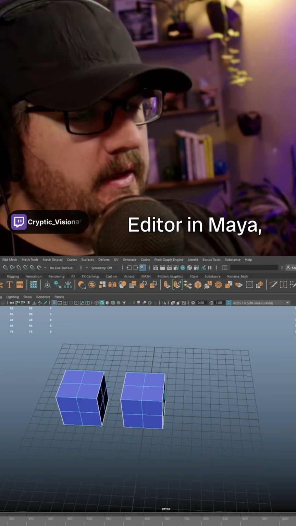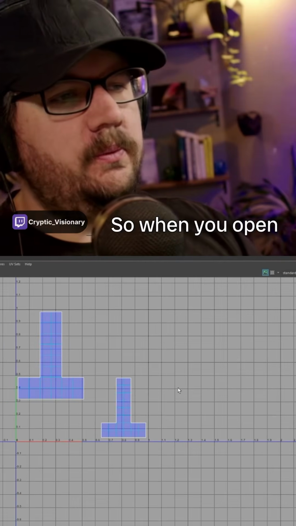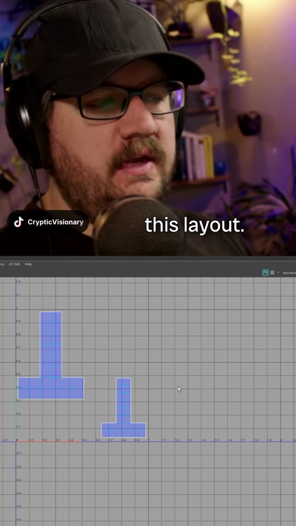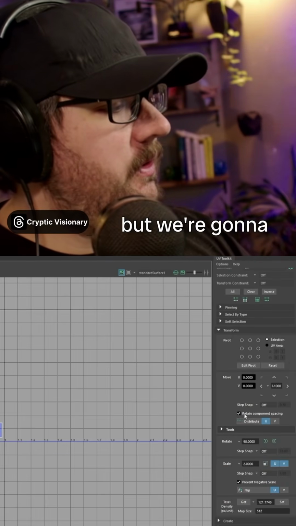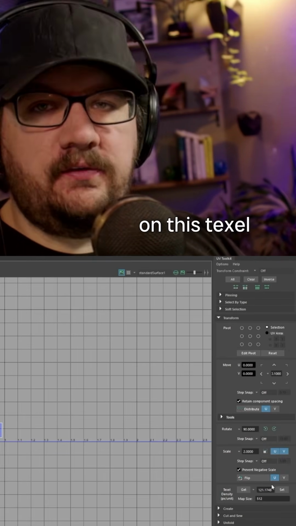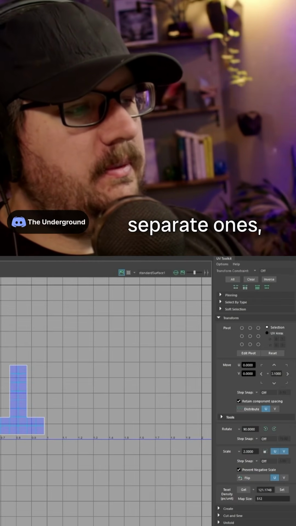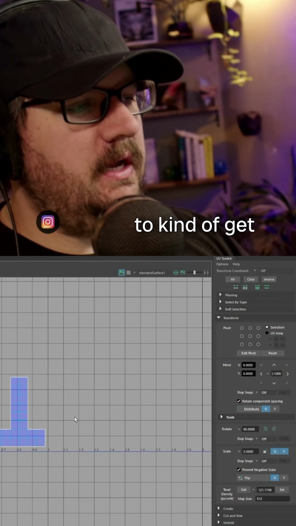If you open up your UV editor in Maya, you have our two little objects here. You're kind of familiar with this layout. We're going to go ahead and open up Transform. There's a lot of stuff you can do in here, but we're going to focus right now on this texel density area. You can see we have two separate ones.